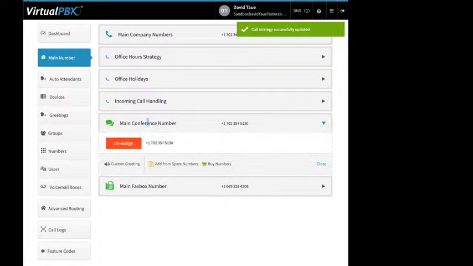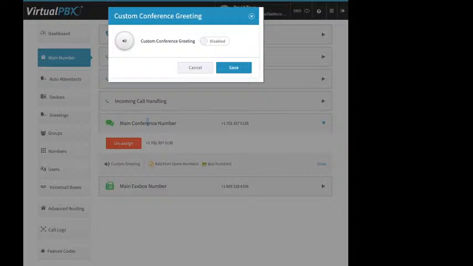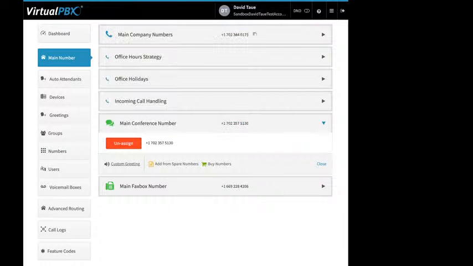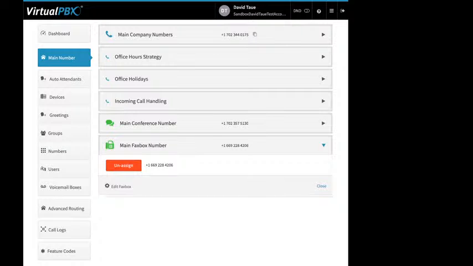Next up, we've got the main conference number. You can add from spare, you can buy numbers, so you can have multiple conference numbers. You can add a custom text-to-speech greeting, and just click Enable, and then you type away, and then click Save. Even without that, the system will prompt the inbound caller to enter the conference room number and then the PIN number. Main fax box number, again, you would add a number either from spare or buy a new one.